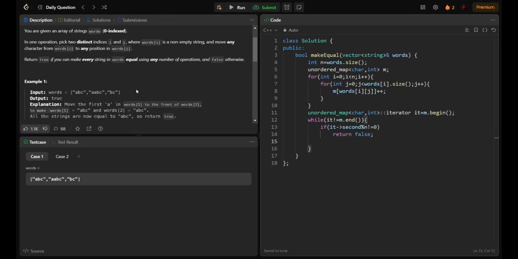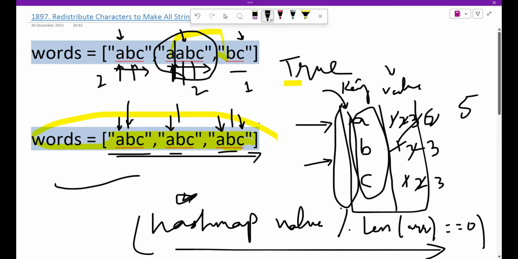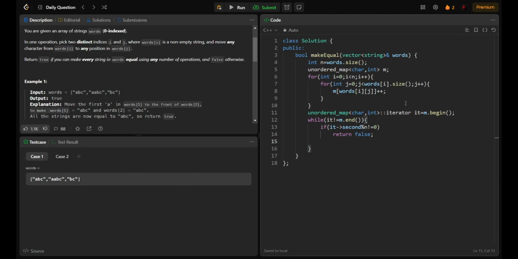Let's say in the first example the first value was 3, and 3 was divisible by 3. So in that case we'll go to the next key-value pair of the hash map, so I have to increase the iterator. If we find any element not divisible by the size, in that case I'll return false. And if this condition is not satisfied, which means we can actually divide each particular character into all the elements, then we have to return true.